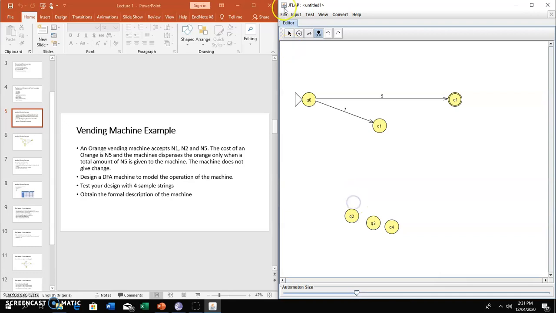So let me bring this up here. Let's say that from state Q1, if I give the machine another 1 naira, I want it to go to Q2. So like that, I've given the machine just 2 naira. Obviously, you're not going to give me the final state because that's just 2 naira. I'm supposed to have 5 naira.